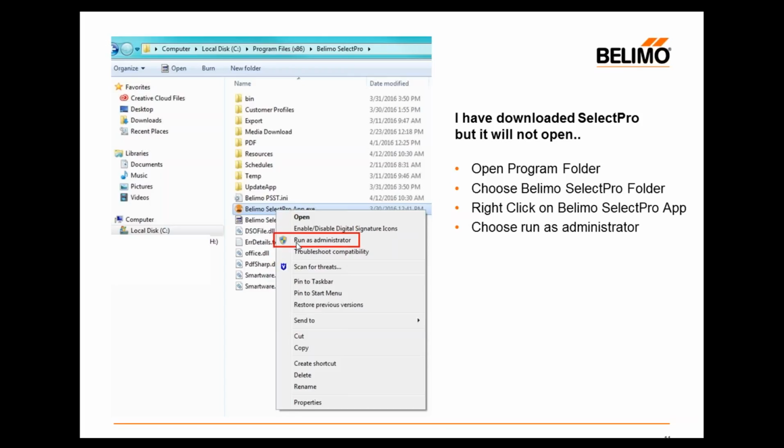This is a one-time fix. It should fix SelectPro forever. You won't have to do this every time you open it. But essentially, you're telling your computer, I can trust this document. I'm choosing it from an administrator point of view, and your computer will remember that going forward.